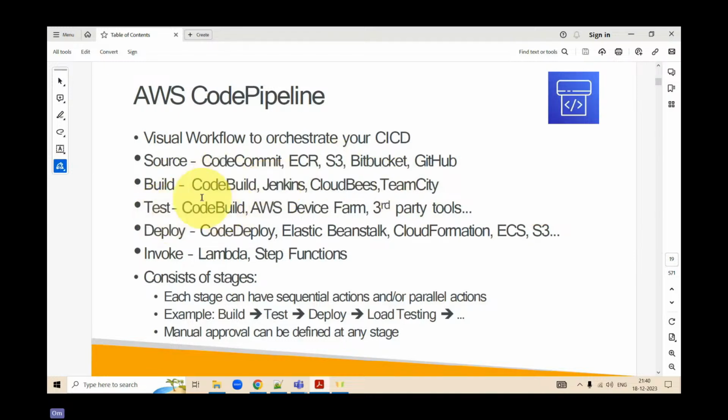Test is again CodeBuild, because build and test are done using the same. In case of other ones, you have AWS Device Farm and third-party tools if you want to test it out. But most of the time, in real life it is done using Jenkins or CodeBuild. Deploy. Now you have something called CodeDeploy or Beanstalk or CloudFormation or ECS or S3. And finally, the last is your Lambda invoke or your Step Functions. So the steps are source, build, test, deploy.